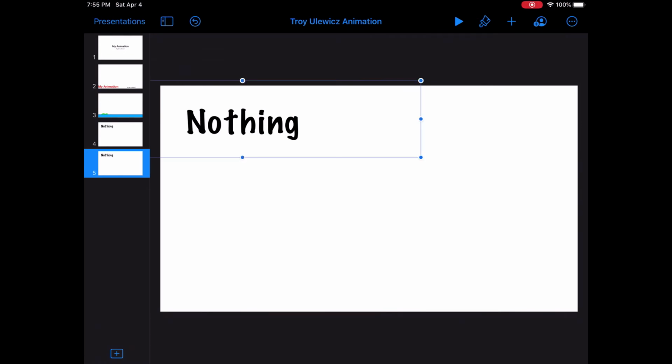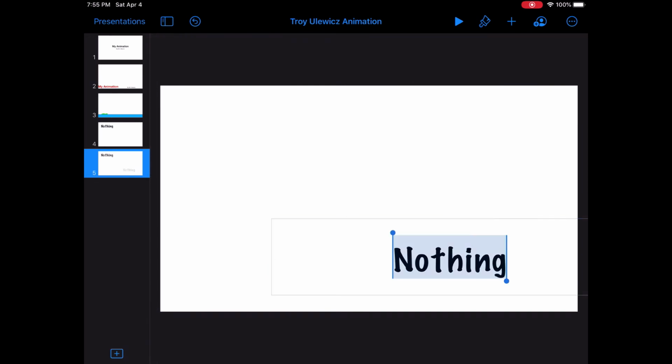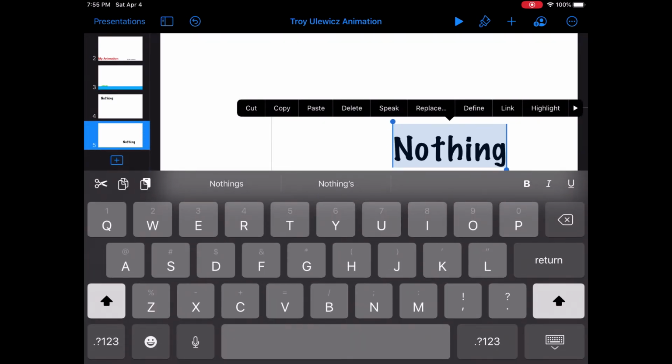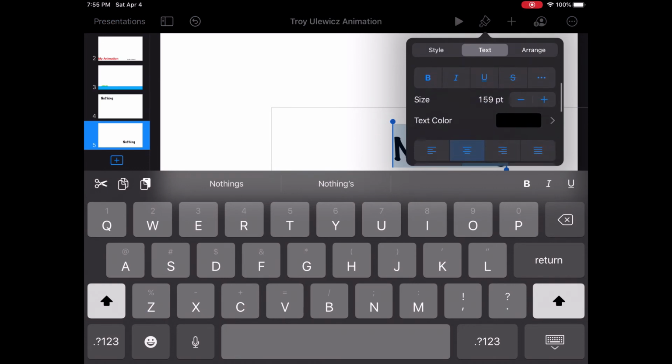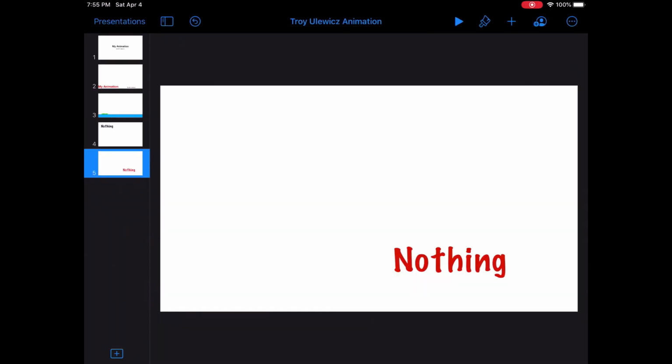You could move this wherever you want, but this is where also you can change the color, and it automatically will change on the move. Text color. Okay, so when I play this, it switches.